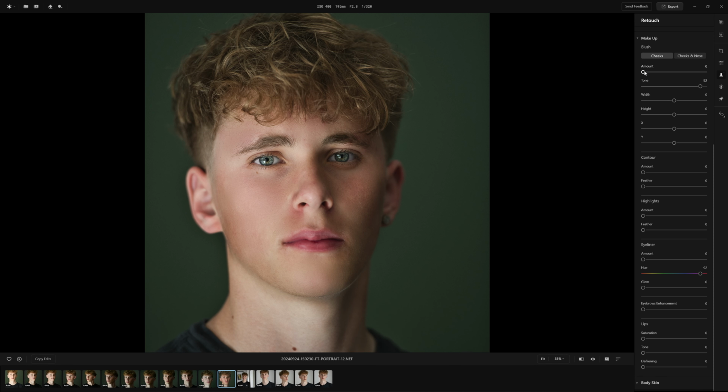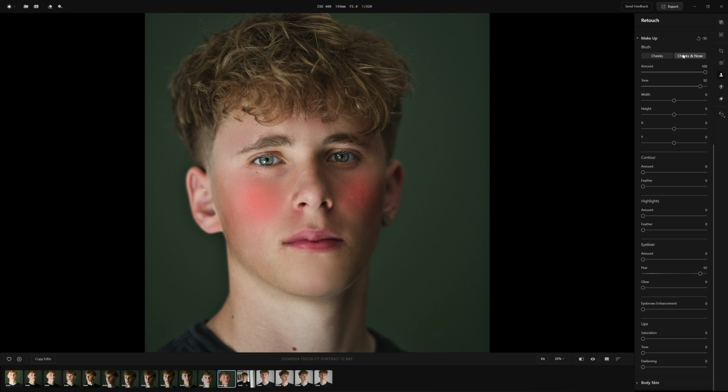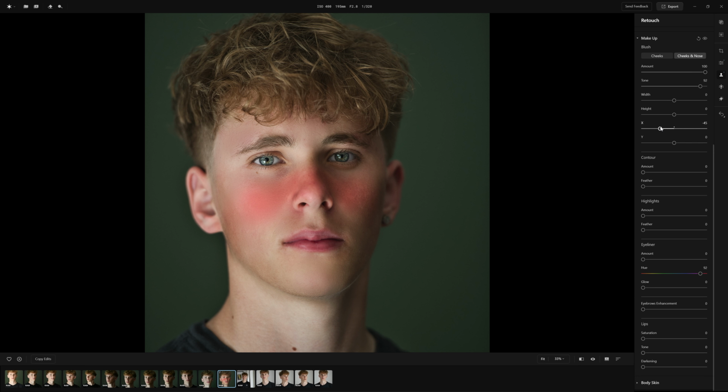So let's kick things off with the blush. What I'm going to do, just so you can see what's going on, is push that all the way to 100. There's a slight delay while it processes, and now our model looks like a clown. We've got options to go across the nose as well as the cheeks, so he's kind of got this manga look going on now. Oh no! We can also work with the X position. We can change the height of the blush and increase that. We can reduce it.